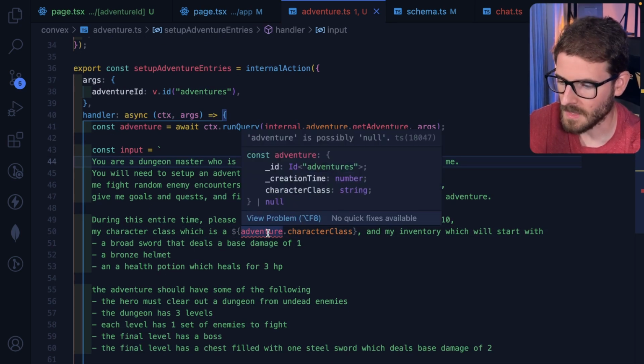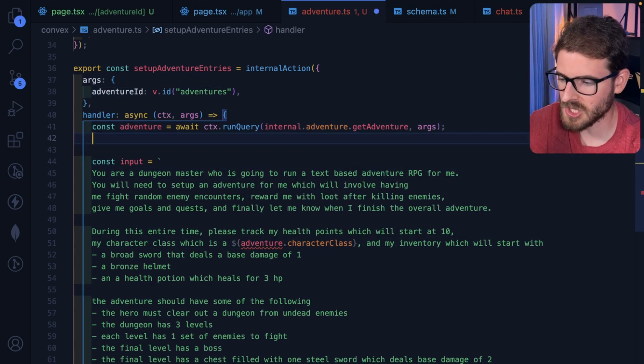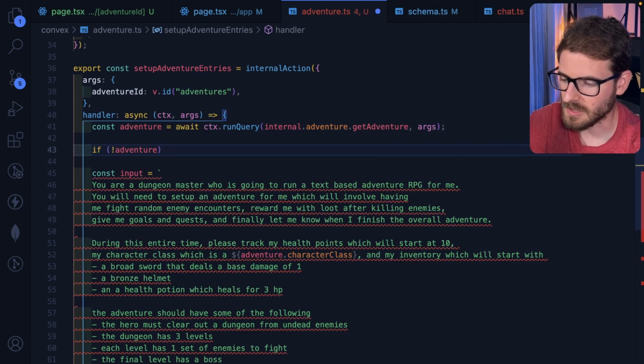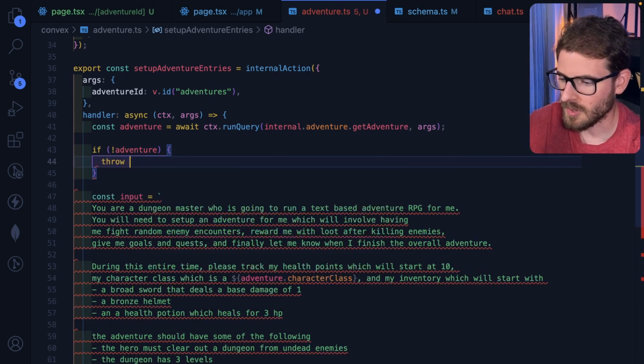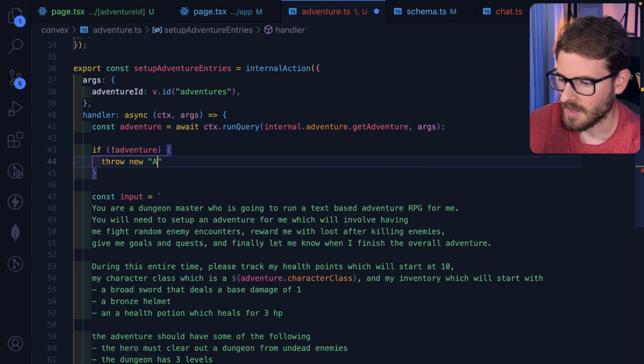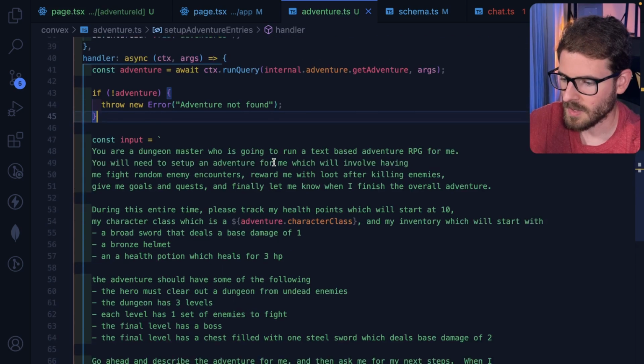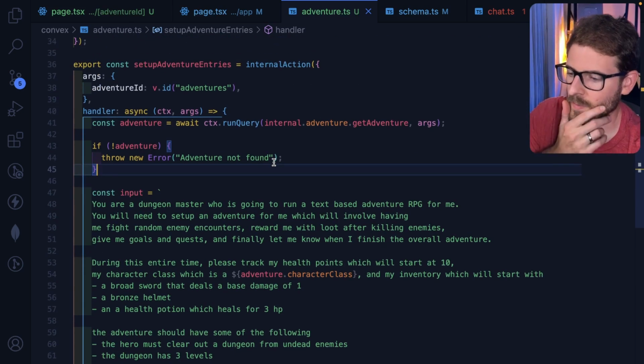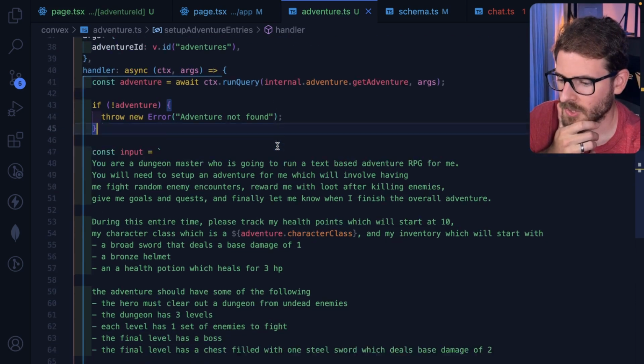Hopefully. It says adventure is possibly null. So we do need to check if there is no adventure, then we should probably throw an error. So I'll say throw new Error, adventure not found. And obviously this needs to be an Error, so new Error. All right, so there is a lot going on here, right? There's a lot going on, but hopefully this should work pretty fine.